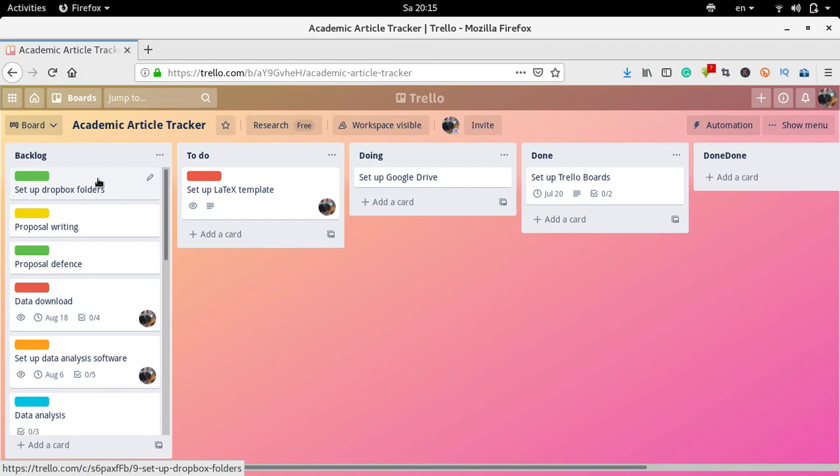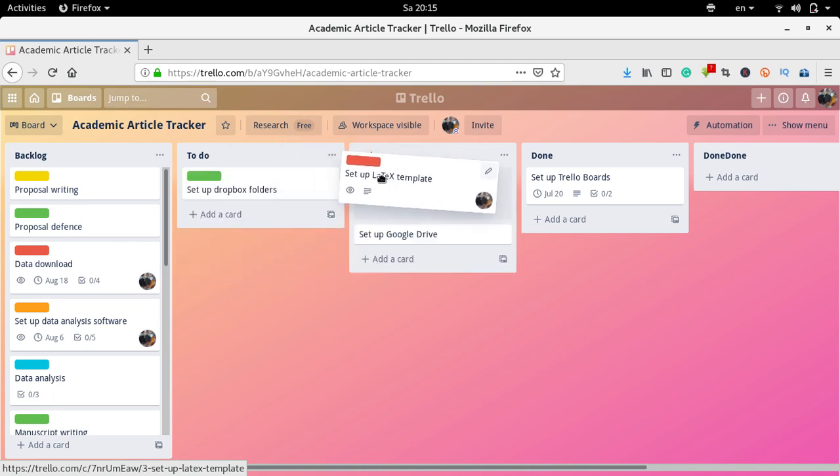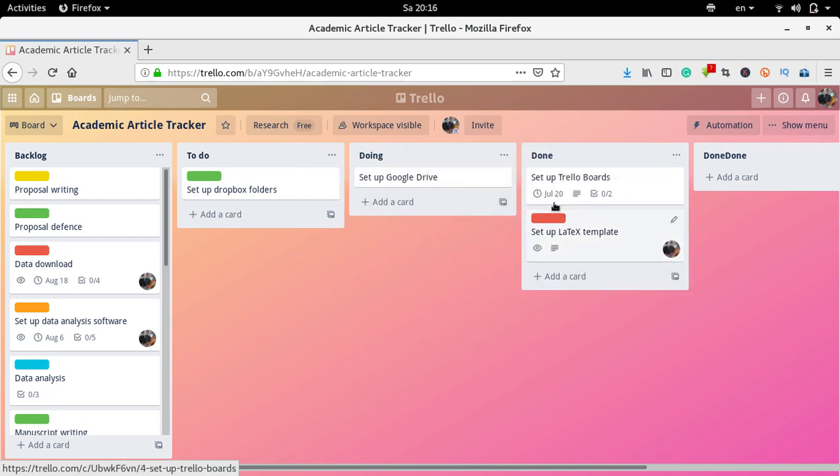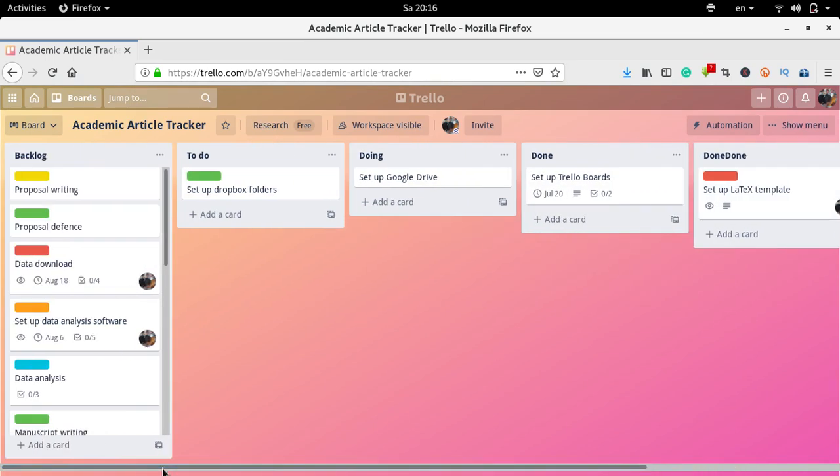If you want to perform a specific task, then you can shift it from the backlog to, for example, the to-do list. And once it is time for you to achieve this task, then you can shift it from the to-do list to the doing list. Once that task is done, you can then shift it from the doing list to the done list. Once you're sure that the task is completely done and you have confirmed that it is done, then you can shift it from done to done. So that will apply to each and every task.